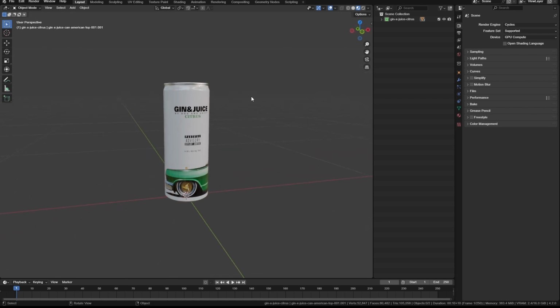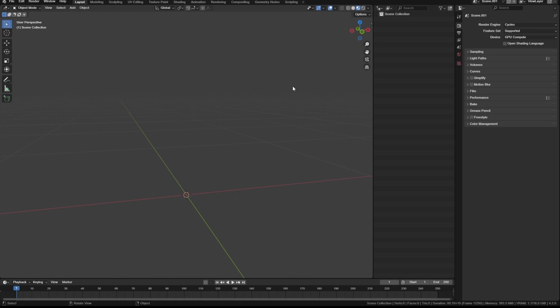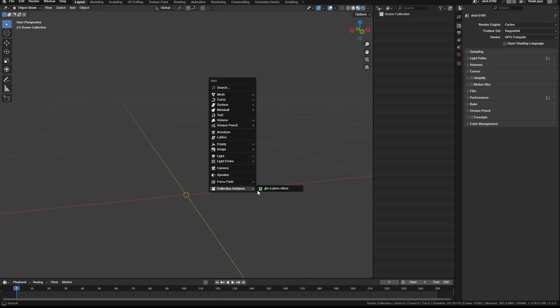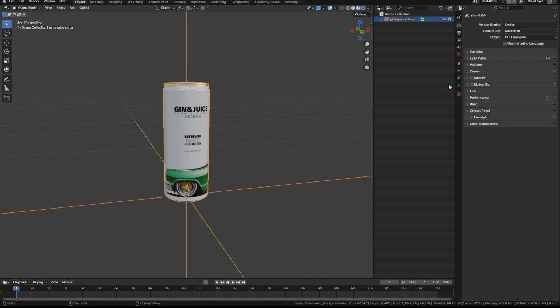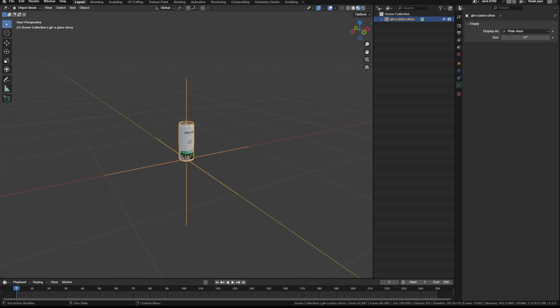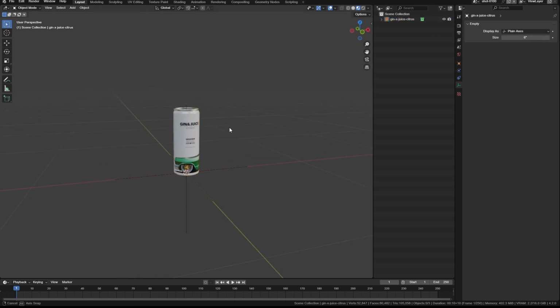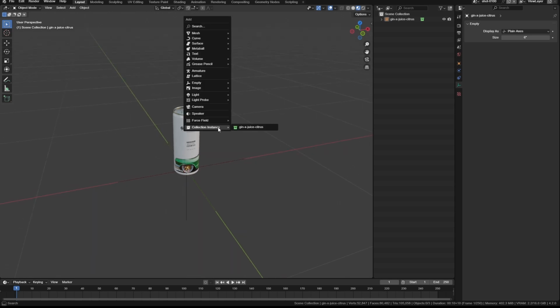Okay, so I'm going to make a new scene. I'm going to copy my settings, and then I'm going to call this shot 100. And then I'm going to create a collection instance for the can so that I can bring this back in. So now the can is just a collection instance. And then I'm going to shrink this pointer thing down, and I'm going to start setting up my shot.